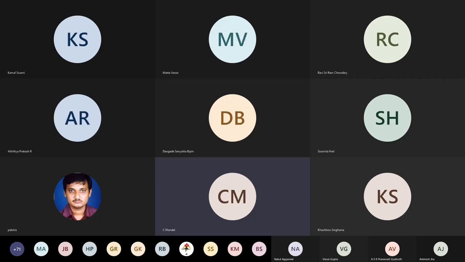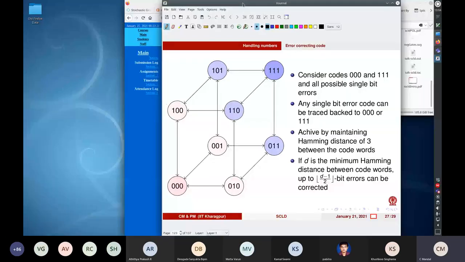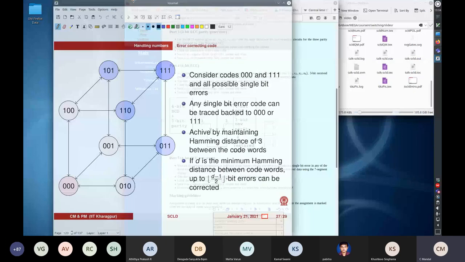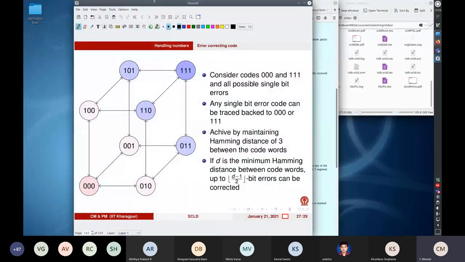Our discussion on error detection and error correcting codes. So let me present my screen. Okay, yeah, so this is the slide which explains the principle of error correction.